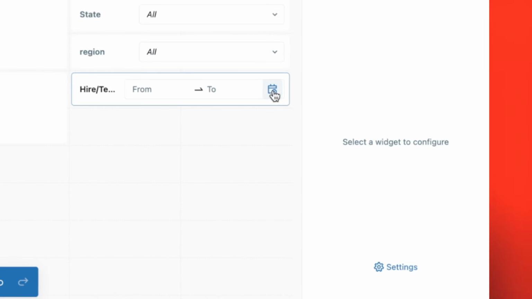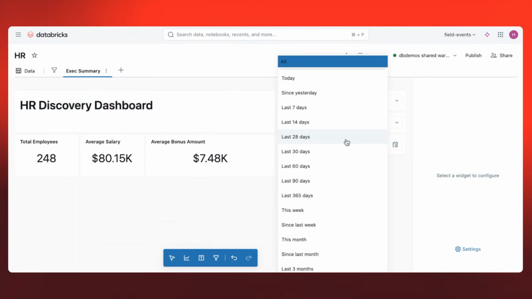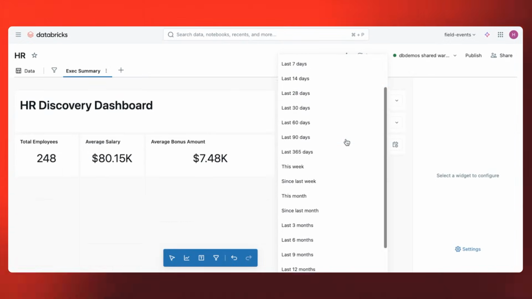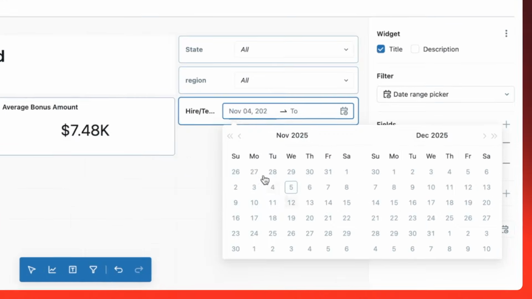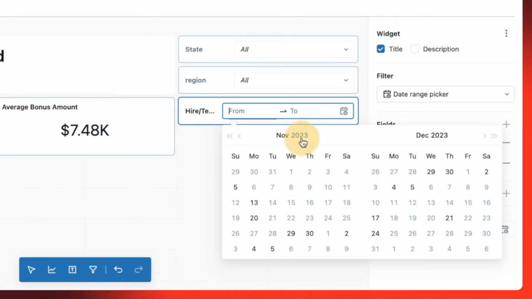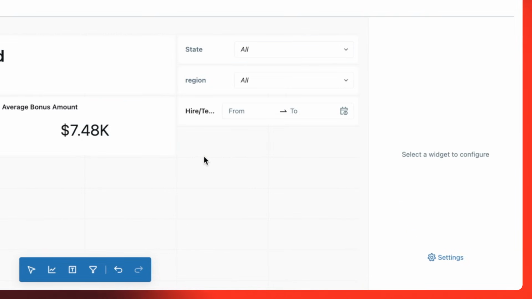Check out the relative date filtering options we have available. Last year, 60 days, last 12 months, since last year. There's a lot of flexibility here. Or if you prefer, you can select specific months, days, and years.